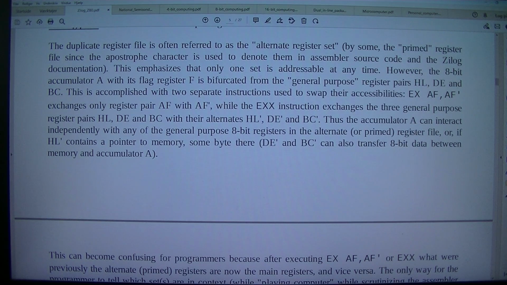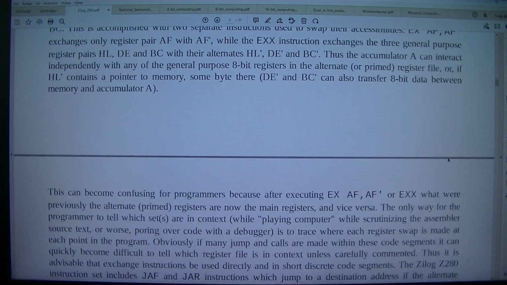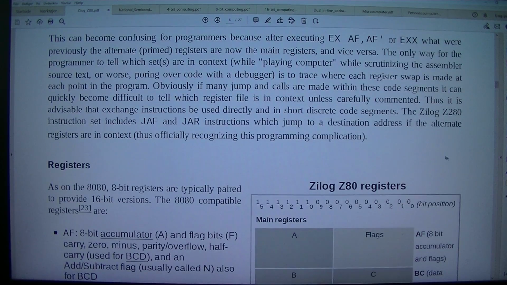Thus the accumulator can interact independently with any of the general-purpose 8-bit registers in the alternate, or primed, register file, or, if HL contains a pointer to memory, some byte there. DE and BC can also transfer 8-bit data between memory and accumulator. This can become confusing for programmers because after executing EX AF or EXX, what were previously the alternate, primed, registers are now the main registers, and vice versa.